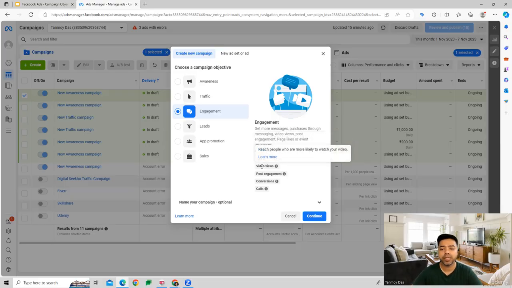The second one is video views, where you can reach a lot of people to show them your video ads to explain what kind of business, product, or services you are trying to sell. Apart from that, we also have post engagement, which is a case wherein we can make people interact with our posts. For that as well, you can run an engagement campaign on Facebook.